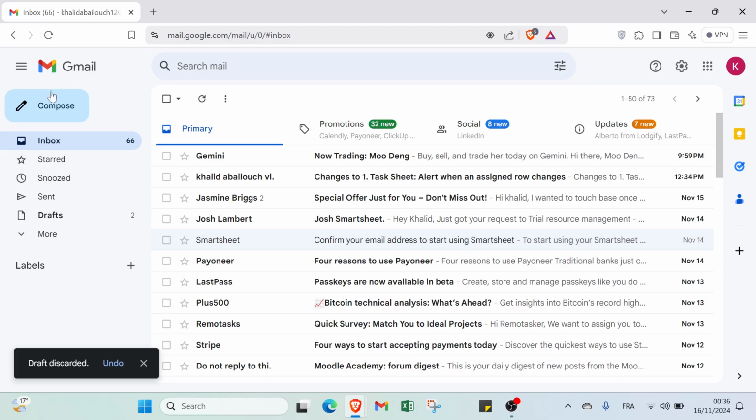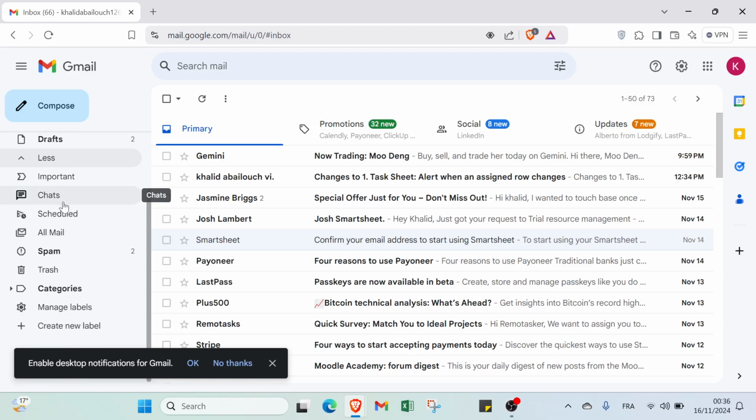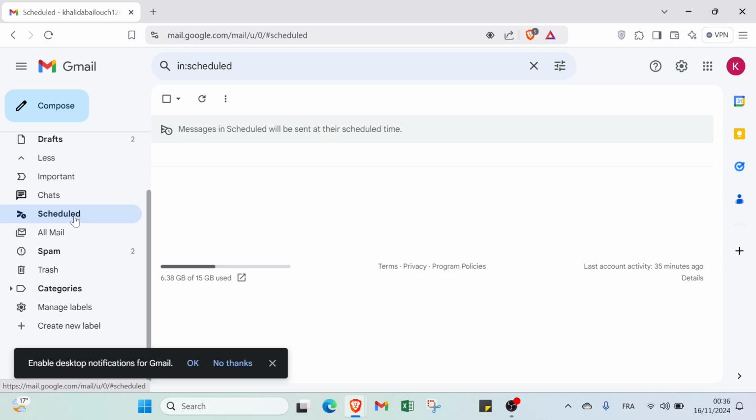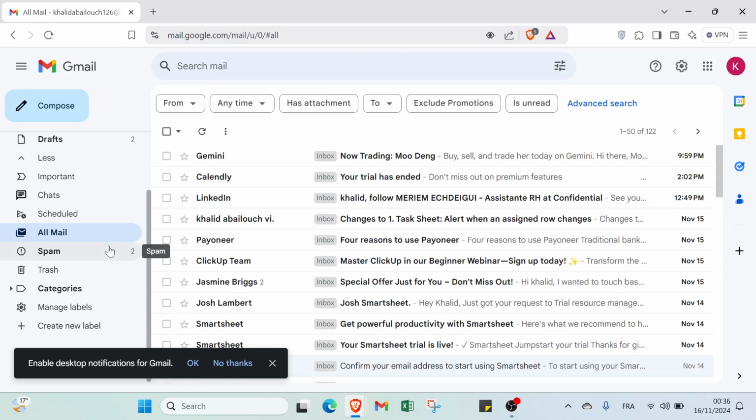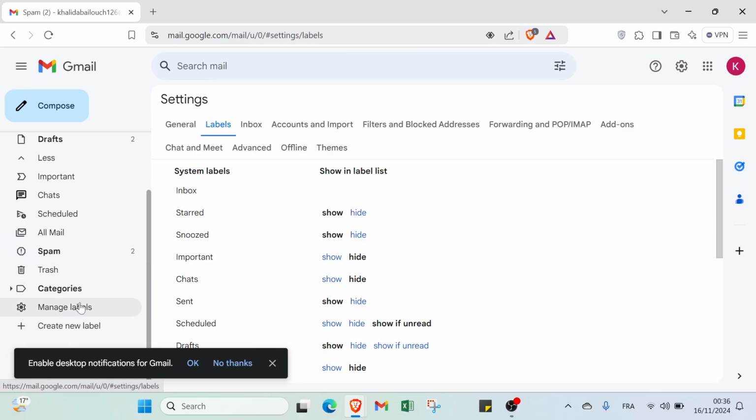this page. So we have here also inbox, starred, snoozed, and we have here sent. We have also drafts, more, such as if you want to import, chats, scheduled. For example, about scheduled, once you click over it, you will find here the schedule like that, as you can see. Then we have here all mail. Then we have here the spam.